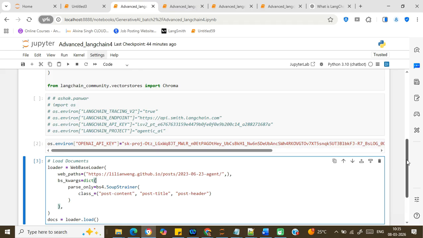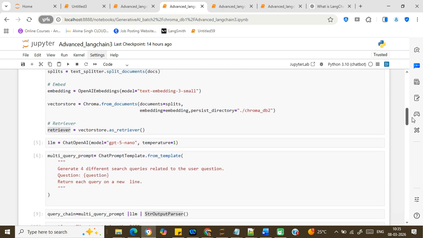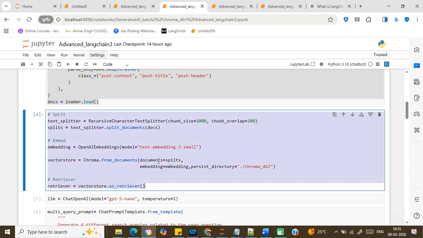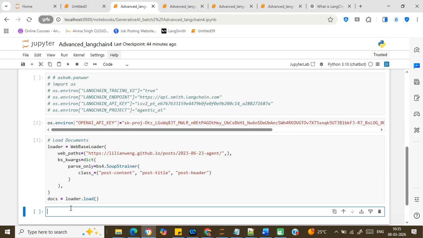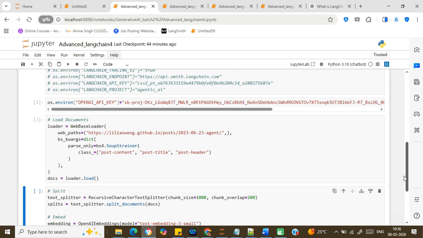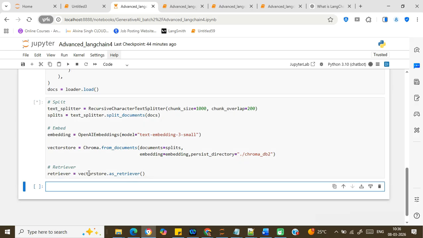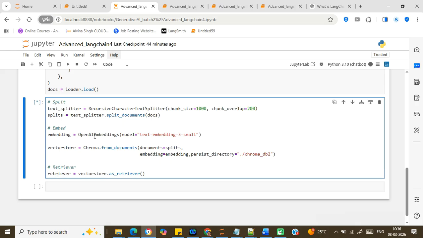So we have loaded the documents, that is perfectly fine. Now we will proceed for splitting, embedding, and moving these particular documents inside the vector store. Okay, we have defined the retriever, and it is going to retrieve the documents from the vector store. That is perfectly fine.